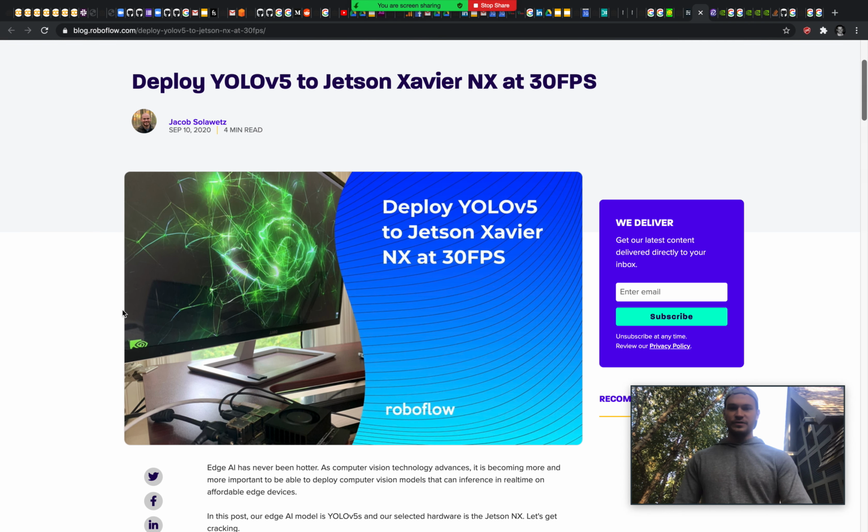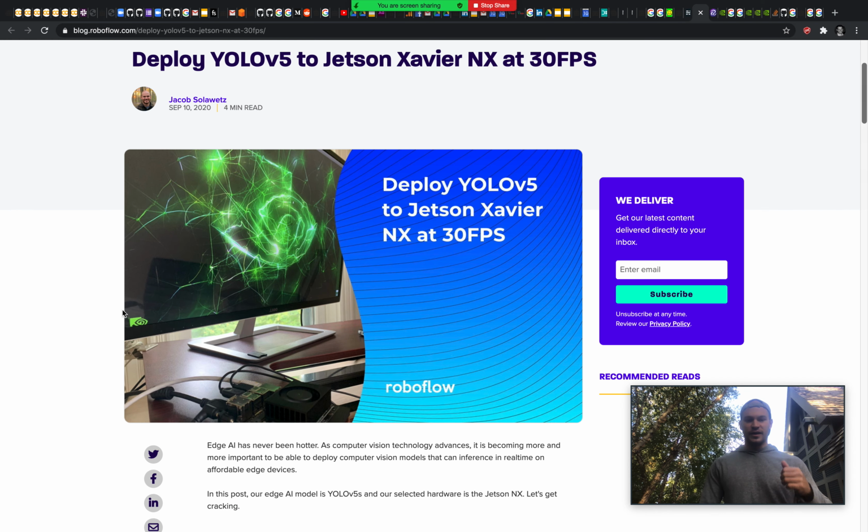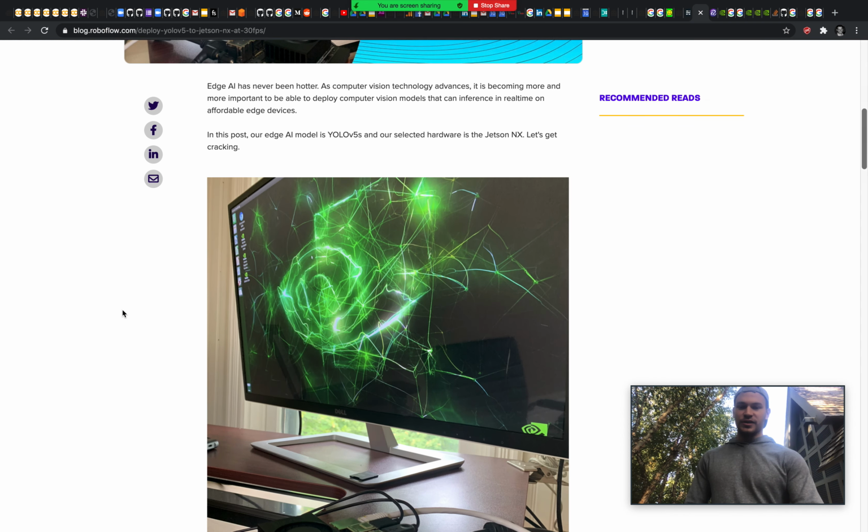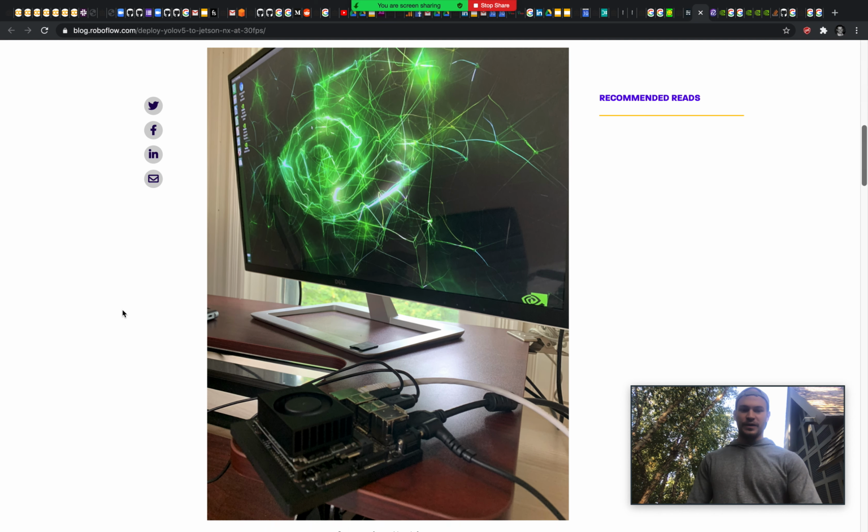So now, talking a little bit about our setup here, we're going to train a custom YOLOv5S model, and then we're going to take it and deploy it all the way to a Jetson Xavier NX. So here's a little bit of a picture of the setup that I have upstairs. You can see here I have my Jetson Xavier NX, and I have a display connected into it. This is where we're going to be doing our inference.